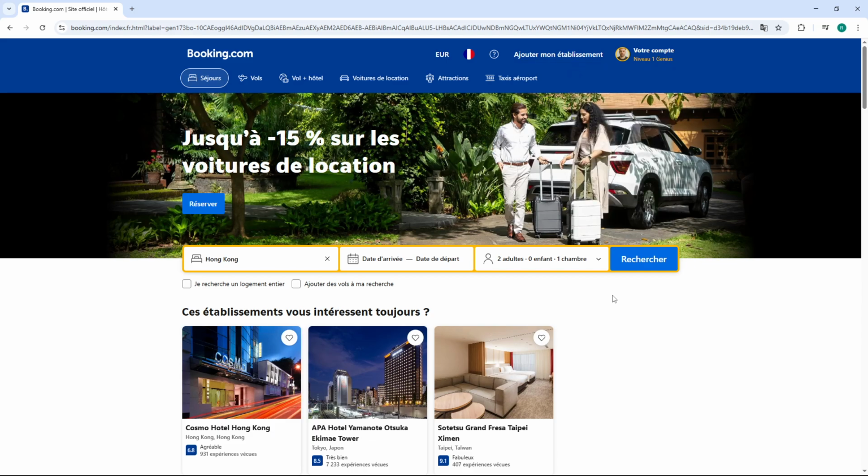And there you have it, you've successfully changed your display language on Booking.com. This simple adjustment allows you to browse and book accommodations with complete confidence in a language you're comfortable with.